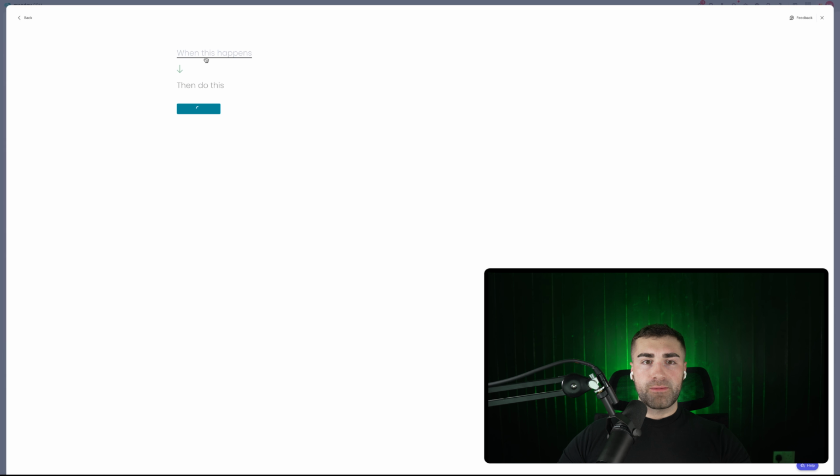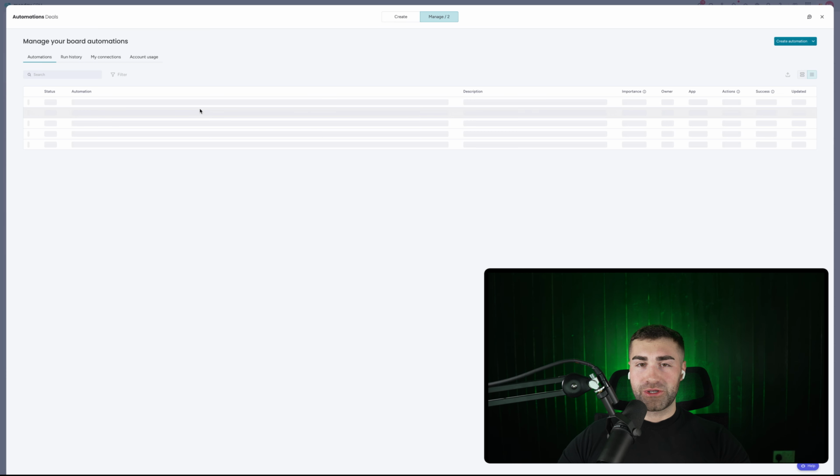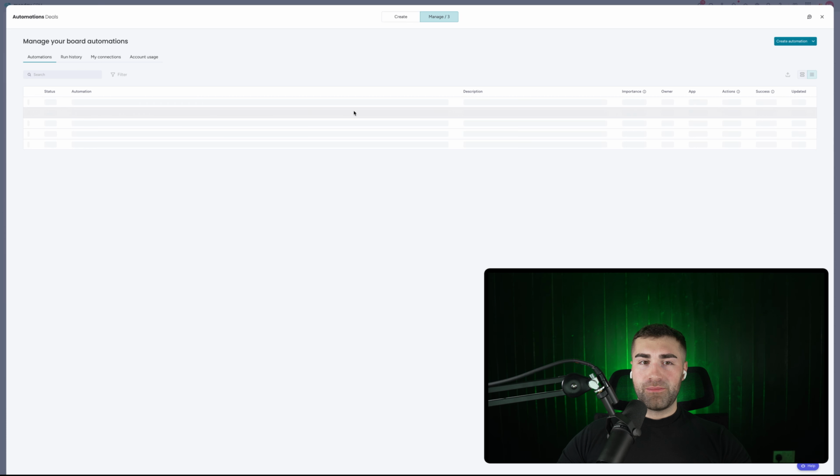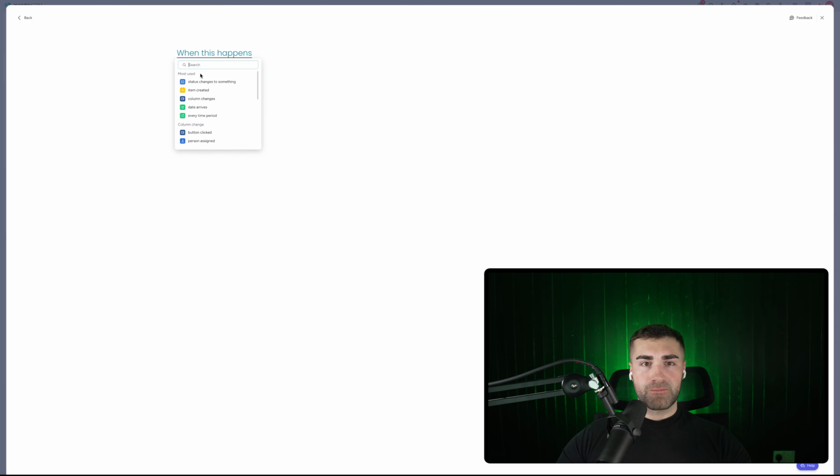We would then go when, and this is where it gets a bit boring, so apologies. When status changes to new, move item to group new. As I'm sure you can probably imagine, we need to do this for every single automation, every different stage. So when status changes to active, move item to group active, and then when status changes to in negotiation, move item to group in negotiation.